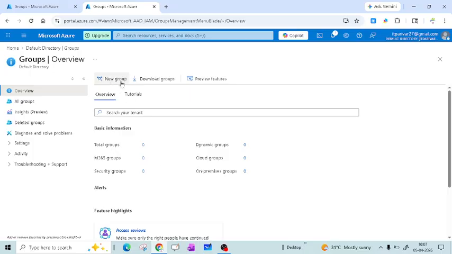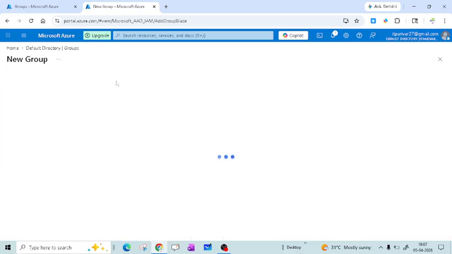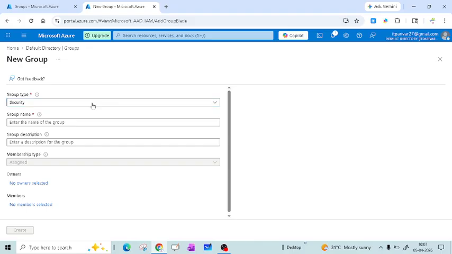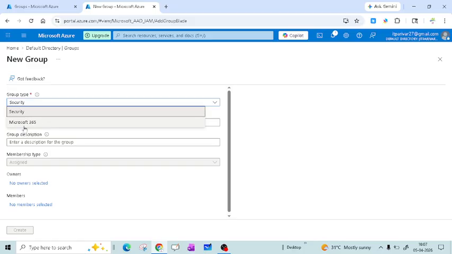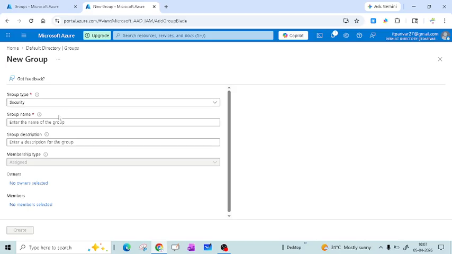What we'll do, you can see here new group. Click on new group. Which type of group do you have to create? Okay. You can see here first it is showing security, and second Microsoft 365. So let's create a security group. Here we'll enter the group name like SG. SG stands for security group. Okay, SG hyphen test. It's up to you. You can keep it like test, XYZ, ABC, whatever you want.